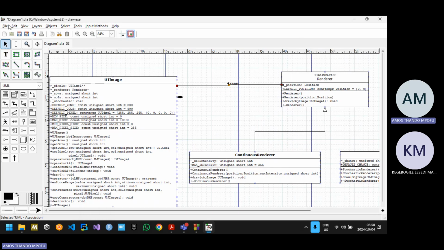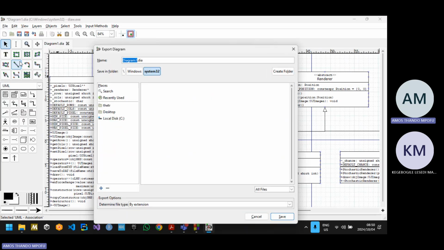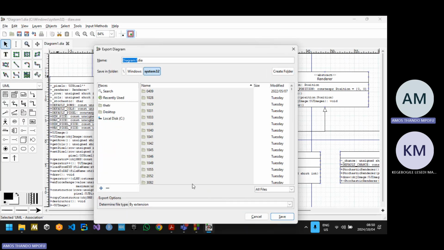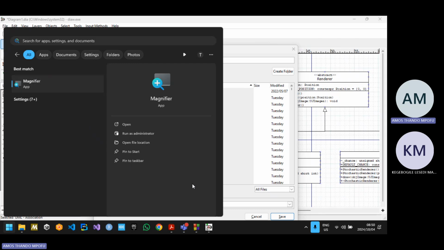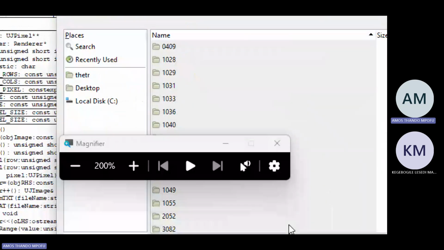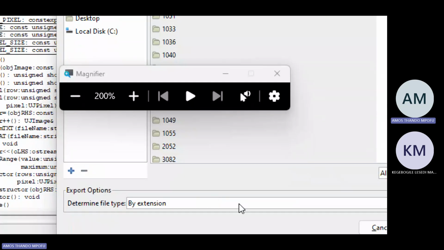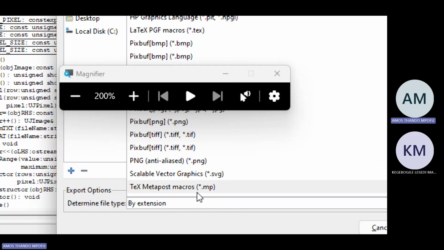I'm going to say save as. Let me say export because I want to export it. And then you'll see here at the bottom, it's very important when you're exporting, you choose the file type. Then you choose PNG. Or you can choose scalable vector, but this one won't work. You have to export it as a PNG.